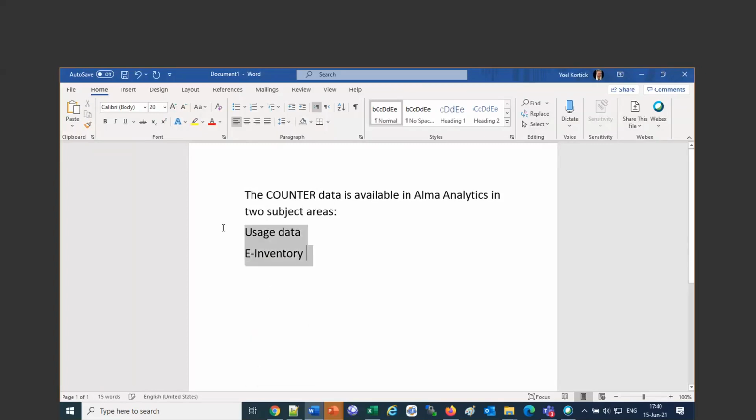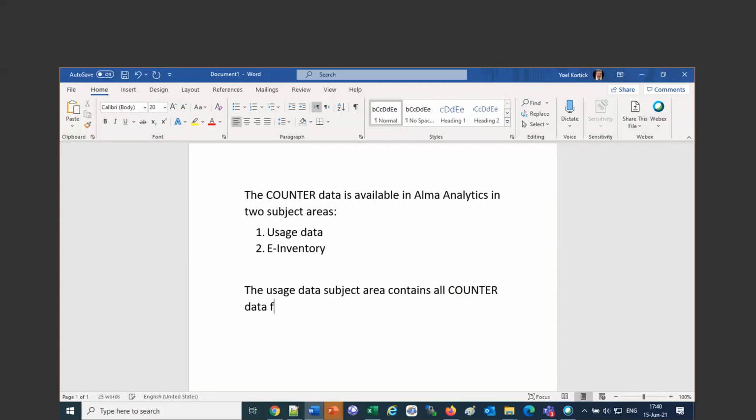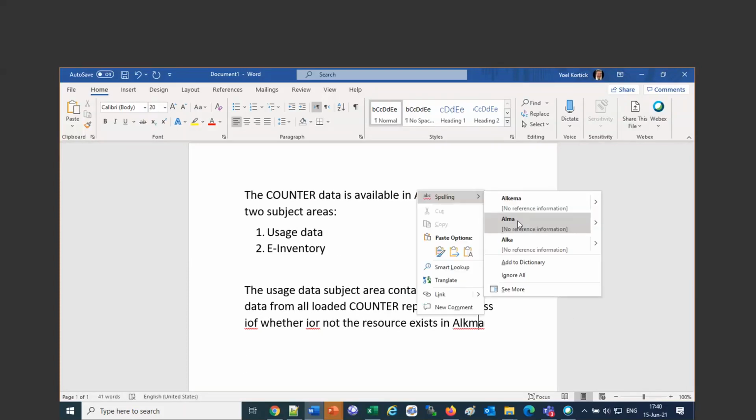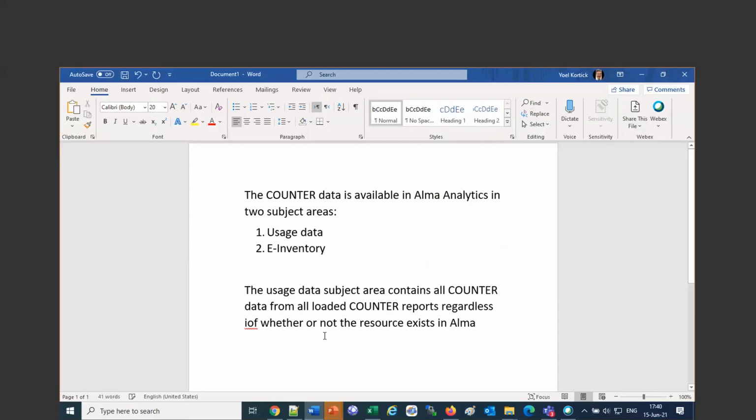What is the difference between the two? The usage data subject area contains all COUNTER data from all loaded COUNTER reports, manual or via SUSHI, regardless of whether or not the resource exists in Alma. That's number one. I'm going to expand on this in a moment, but this is an important point.